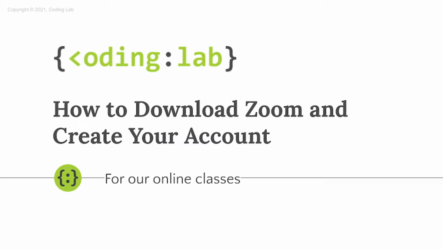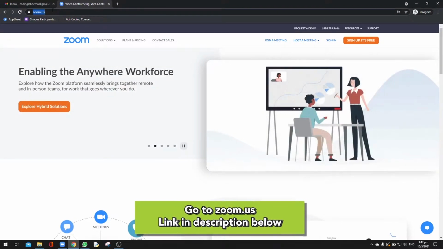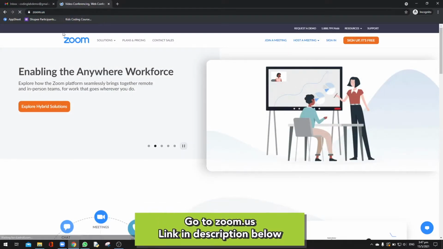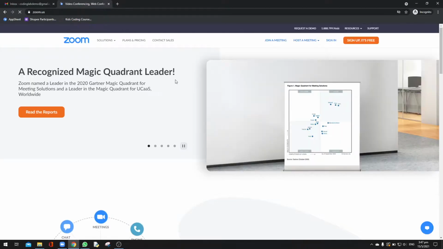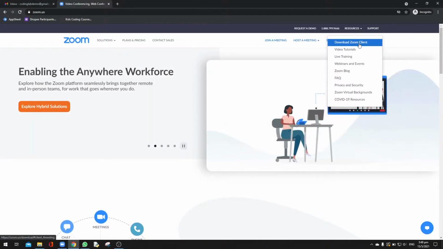For this video, we are going to show you how to download Zoom as well as how to create an account for Zoom. So the first thing that we have to do is to go to zoom.us. Once we are at this web page, you will then see on the top right hand corner, there is a resources. We are going to mouse over resources and click on download Zoom client.